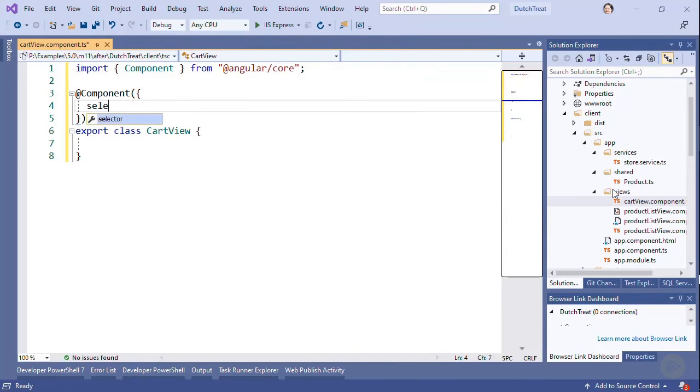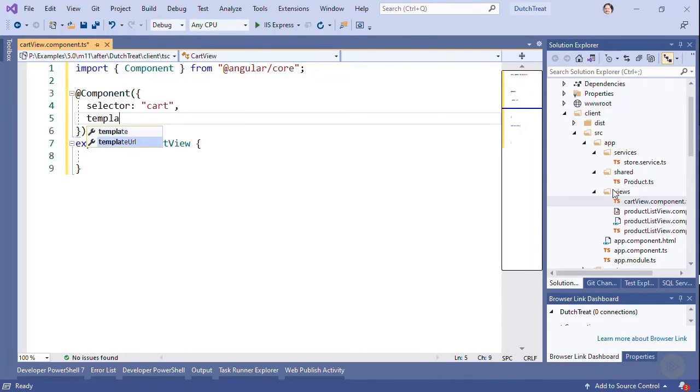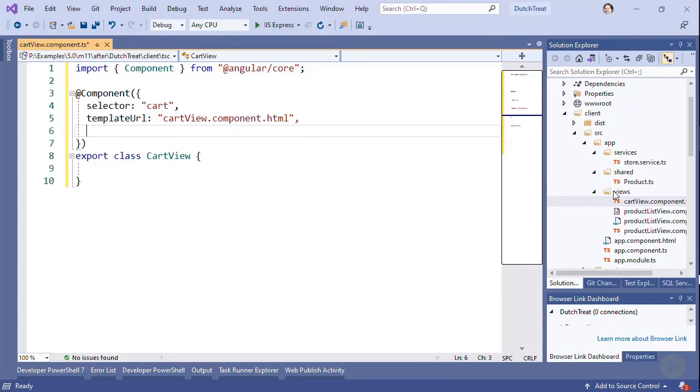We're going to give it a selector, and unsurprisingly, we'll call this cart. Then we'll have a template URL for our cartview.component.html, which we'll create in a moment. We'll even go ahead and add the style URLs. And we'll leave it as an empty collection for now. We may need to add it later, but that'll be good enough.